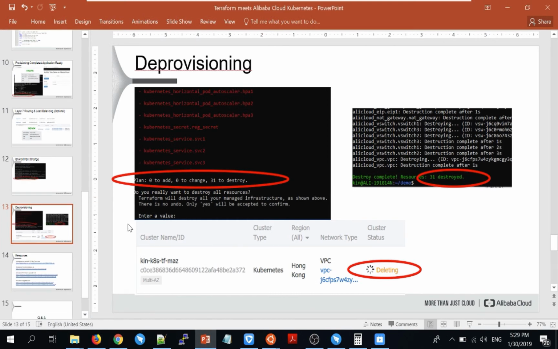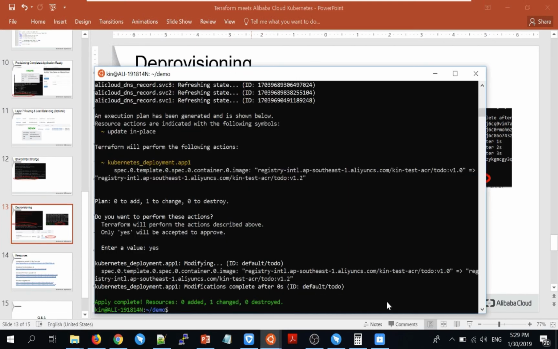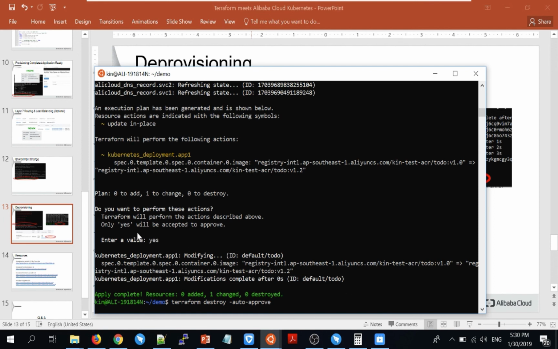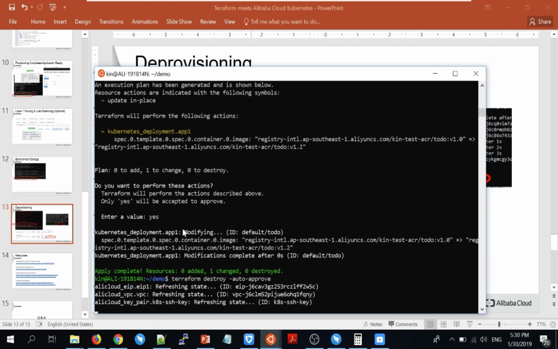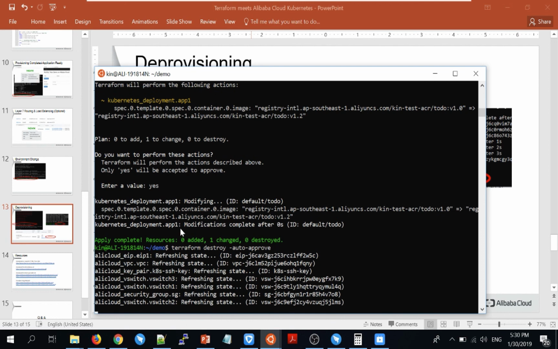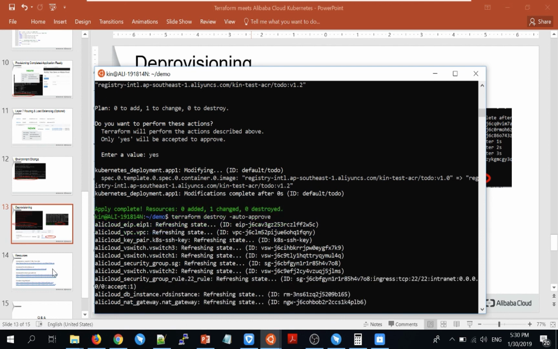And then afterward, I just need to use the command to destroy everything. The command to destroy things takes about 5 to 6 minutes, so we don't need to wait.